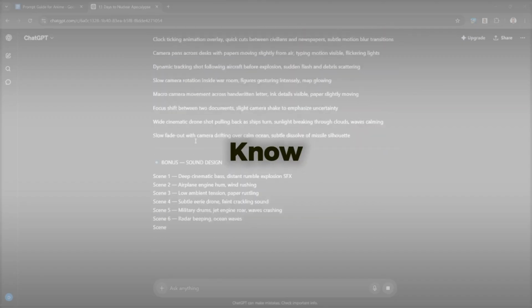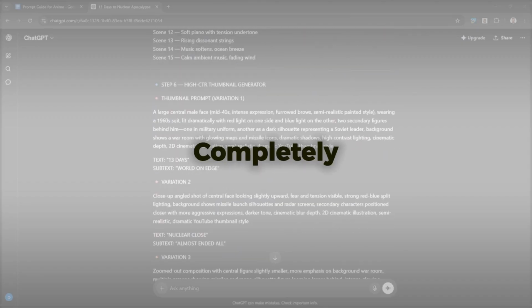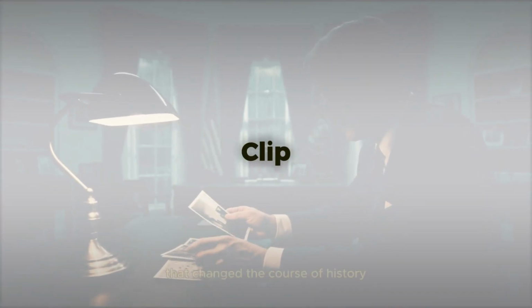First thing you need to know, this whole process is completely free, zero cost. And yes, it runs on full autopilot. One click generates every image you need. Another click turns each scene into a finished video clip. Fourth step, and this one matters most. These videos are 100% monetization ready.